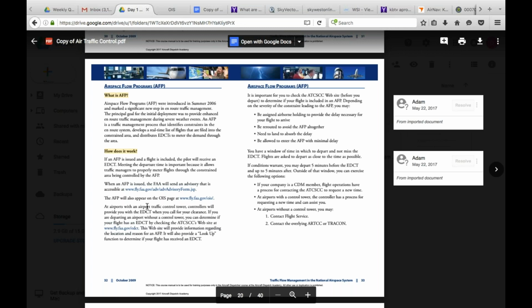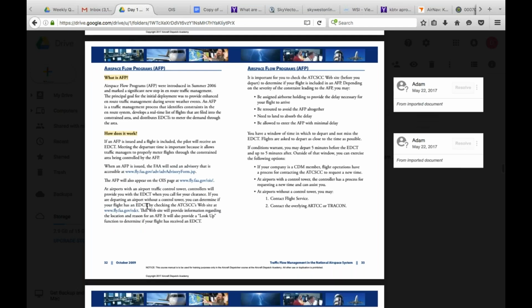At airports with an airport traffic control tower, controllers will provide you with the edict when you call for your clearance. If you are departing an airport without a control tower, you can determine if your flight has an edict by checking the website. The website will provide information regarding the location and reason for an airspace flow program. It can also provide a lookup function to determine if your flight has received an edict.